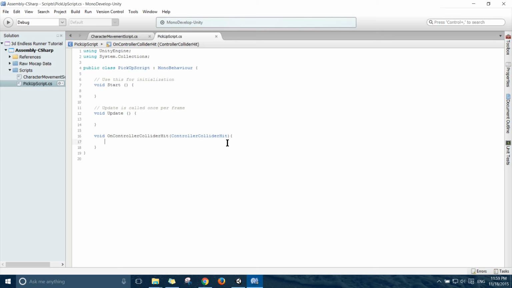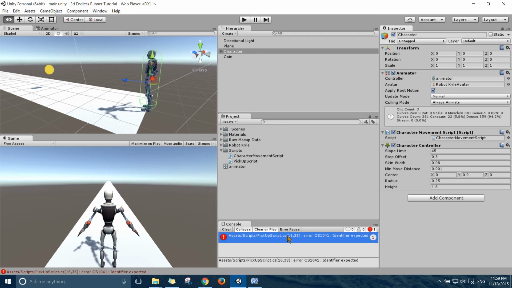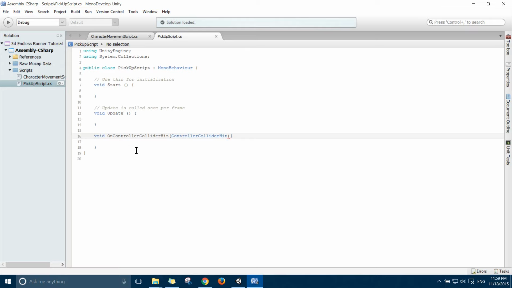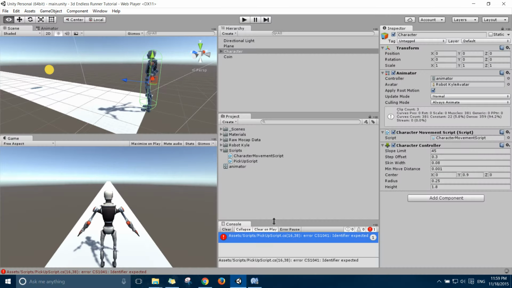Identify accepted. Okay. Line number 16, it is saying. Yeah. There must be a name to the controller collider hit. So right now the error should go on, it is combining and yeah, the error is gone.